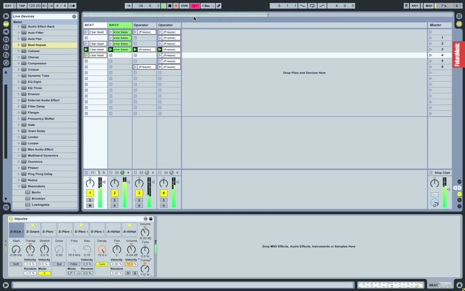Then we're still recording obviously, so let's grab the master track fader and just drag that down for a slow fade out. Then when that's finished, tap the space bar to stop Live. Don't forget to hit save after that.